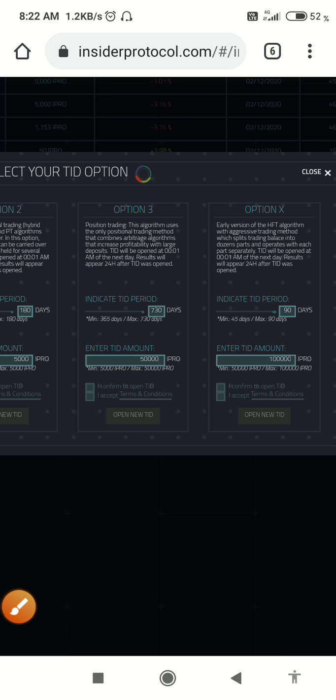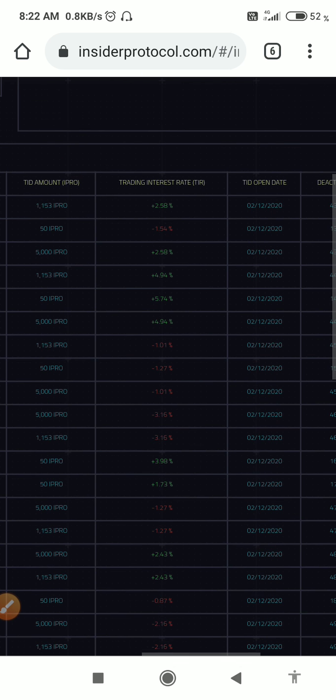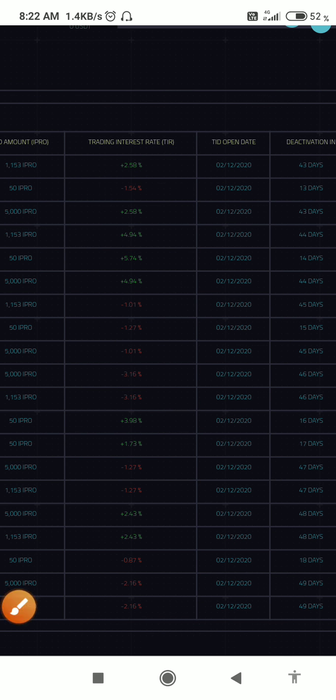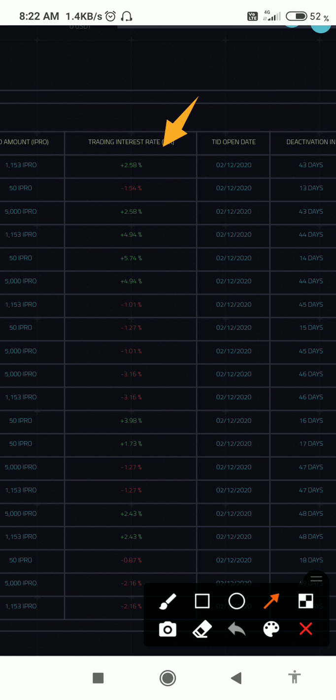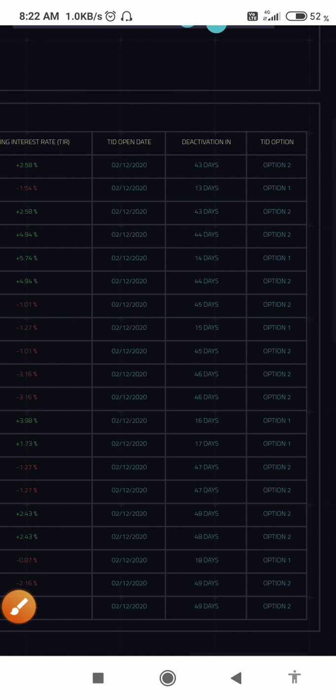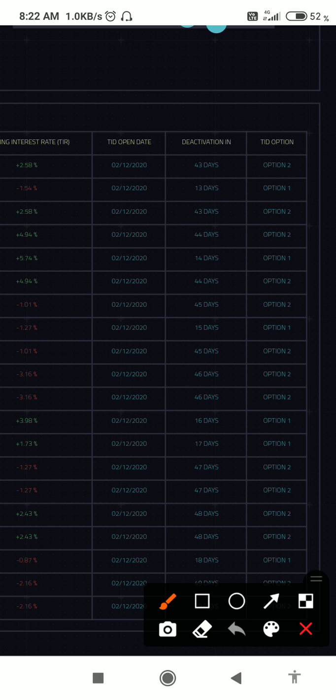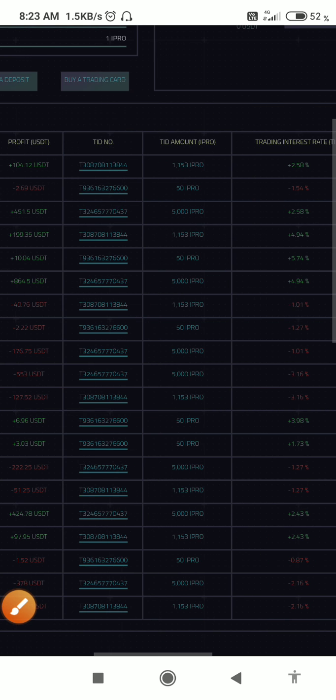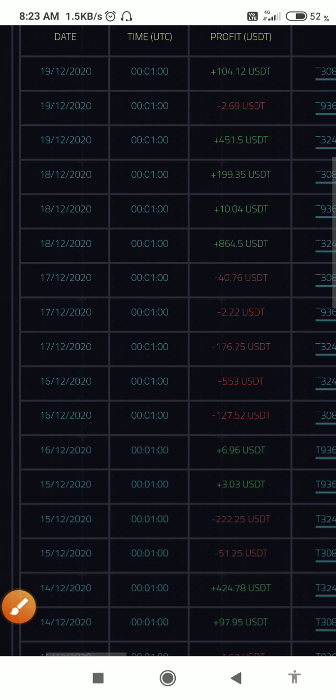You can see there, and every day you will get dividends. Okay, the daily percentage, how much dividend percentage I get. See here: 2.8, 2.8, 4.9, 5.74, and it's running trading. How many days you have locked your amount in trading will show here. When you open a TID the date is here, and when the TID ends, the end date is here. Every day you will get dividends.